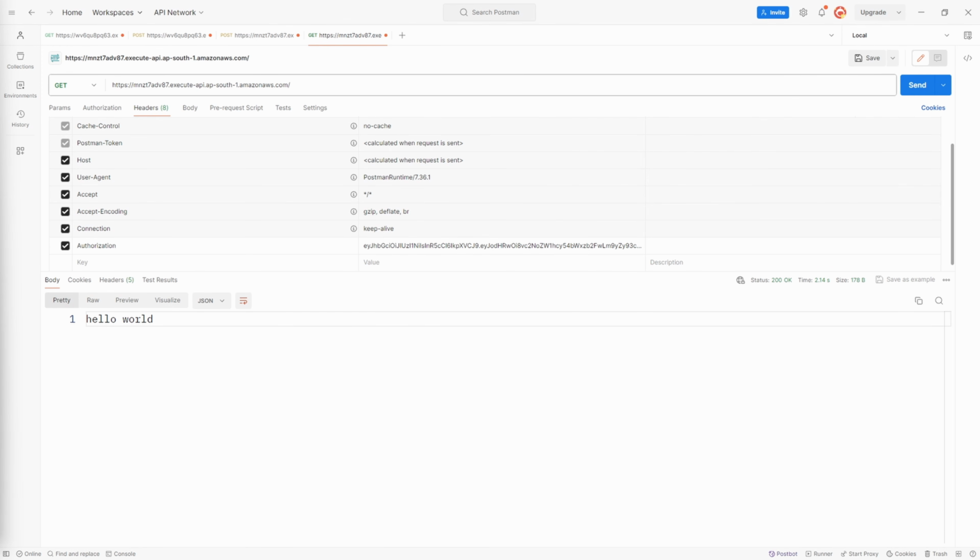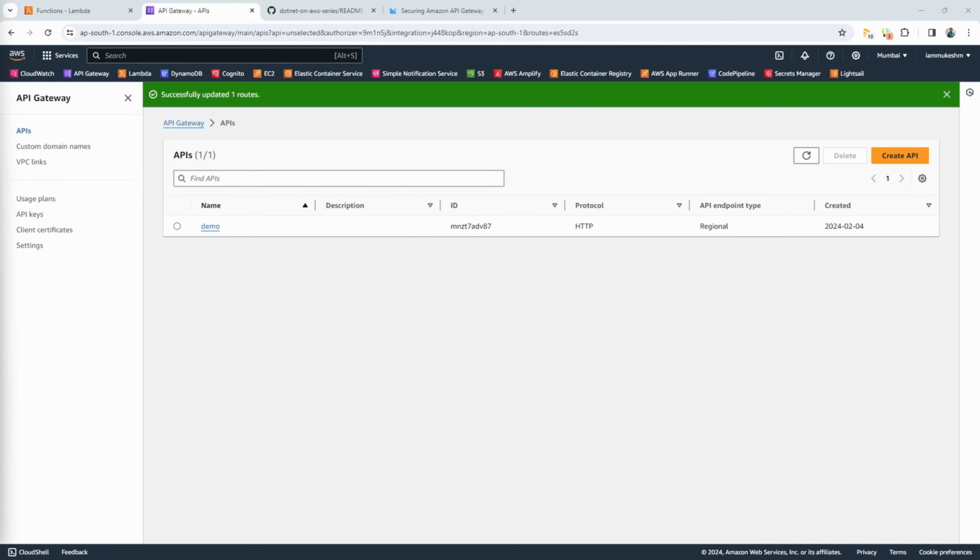So once the token is expired, you'll get back the 401 error again unless you provide a fresh token again. So feel free to attach the same authorizer to other endpoints as well. So this is how easy it is to secure an Amazon API gateway.